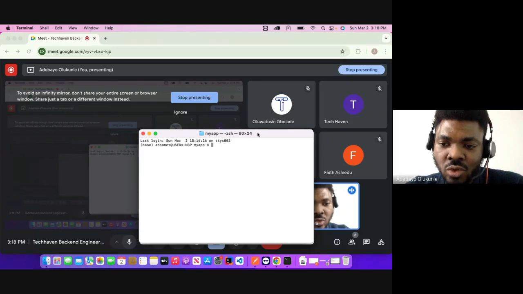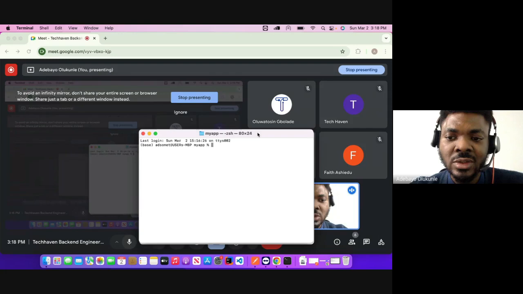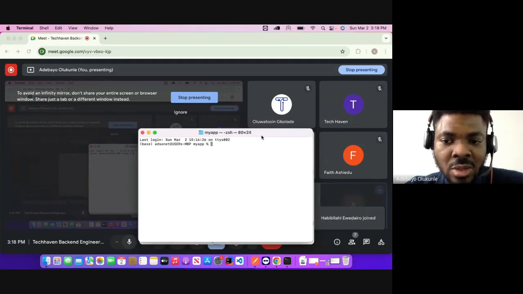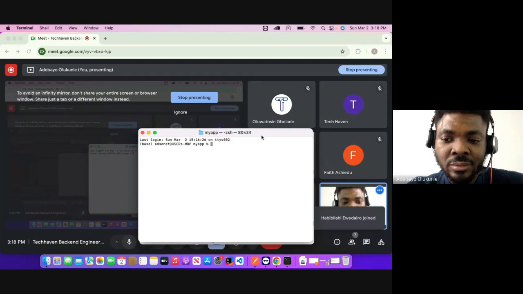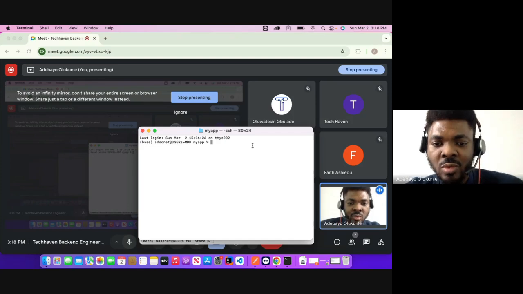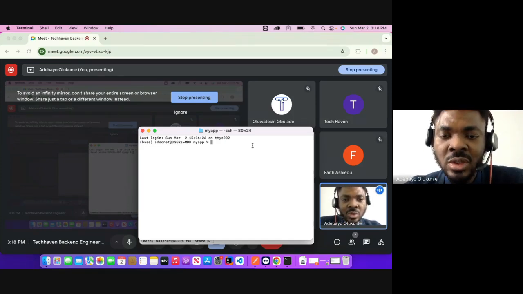User interface is what you interact with as a user. The application programming interface is what another application interacts with to get resources. All right, so we will be talking about how to build that this afternoon. There are different types of API, but the one we are focusing on is RESTful API.